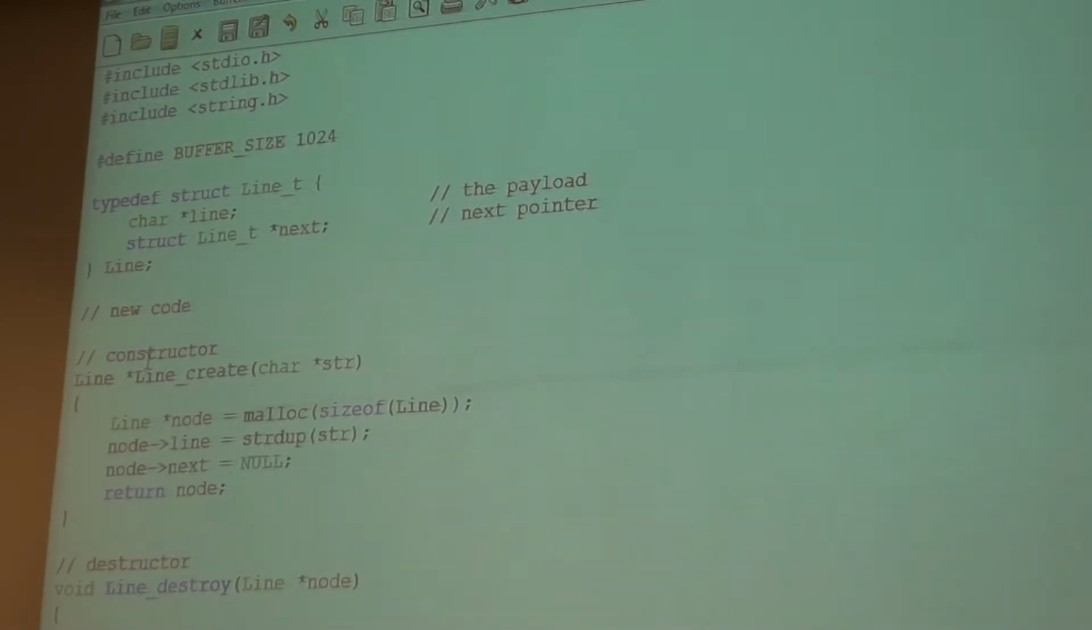So I'm destroying a single node. This is important because later on we're going to be destroying an entire list. So these are going to be slightly different. First, if I have allocated some memory for myself using strdup, which you remember has a malloc inside, I have to free that memory. And then I should free the node itself.